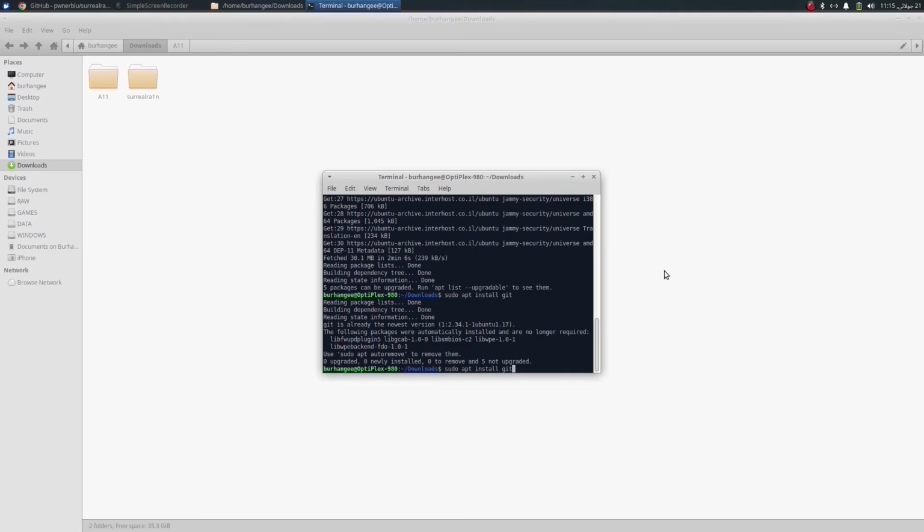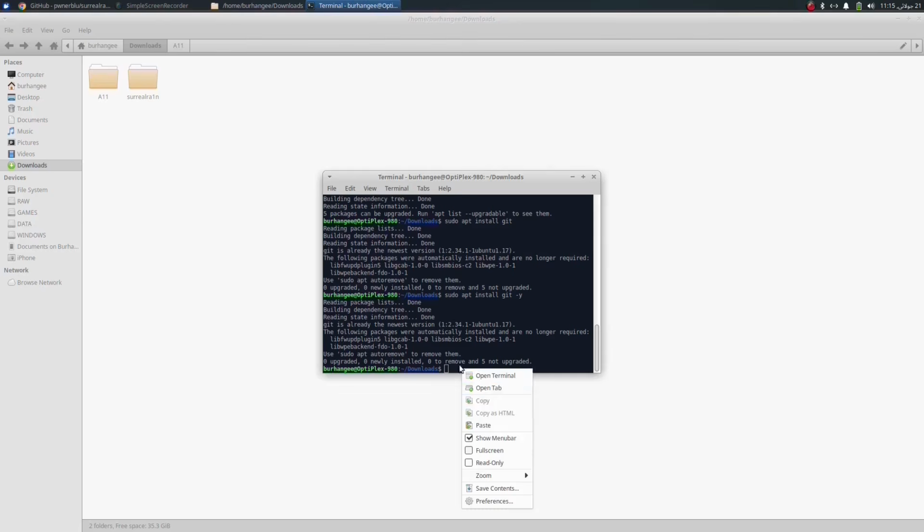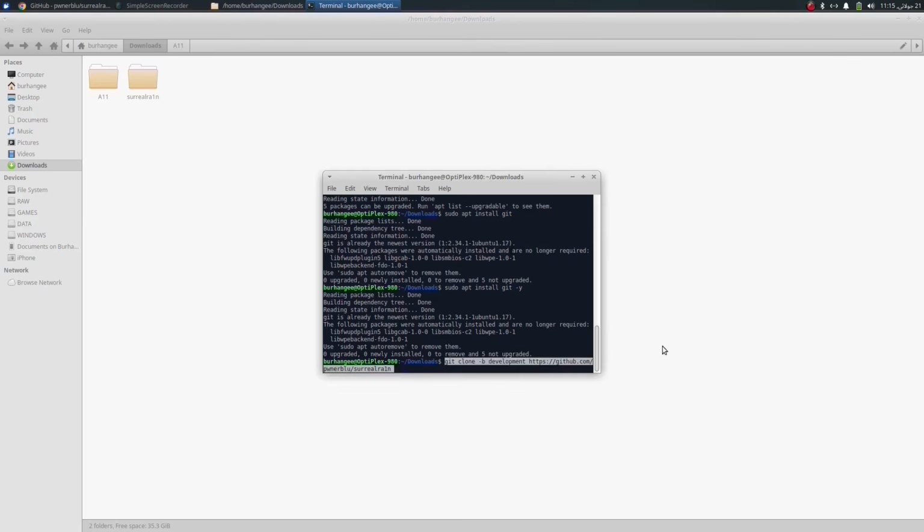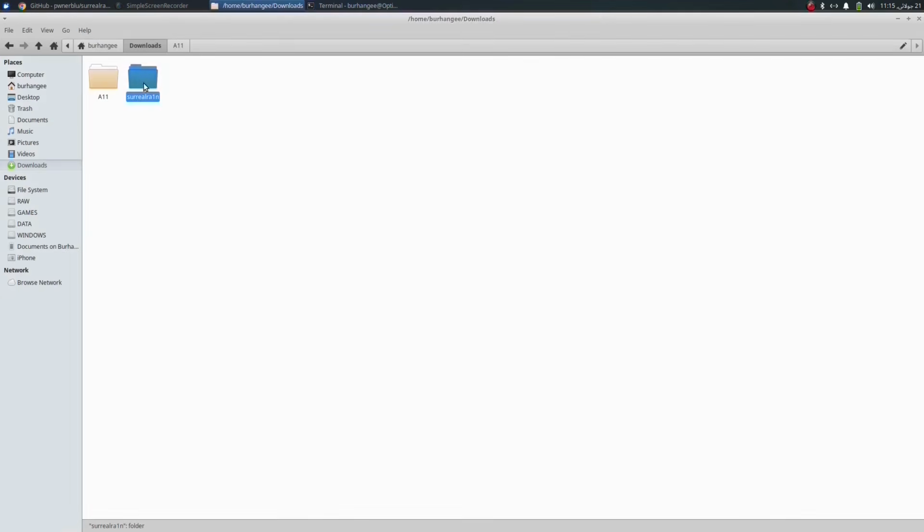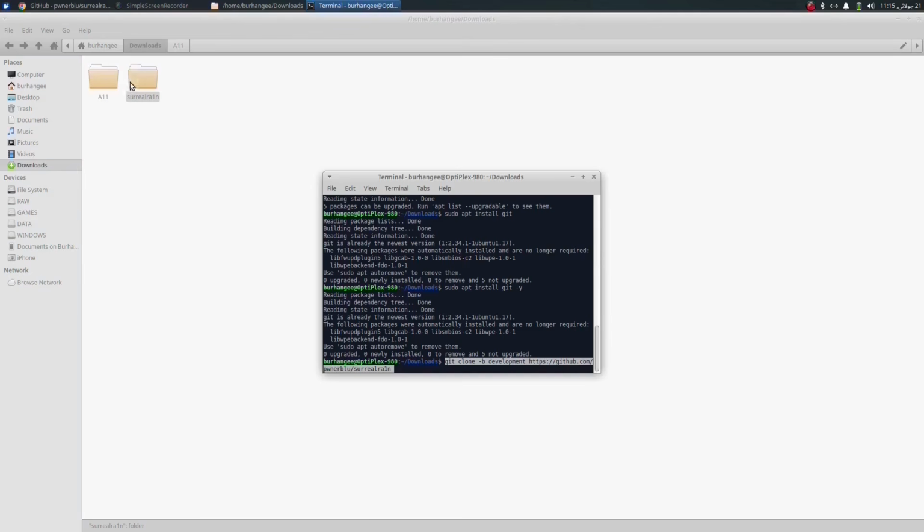Or if you want to automate the process, you can put a space and -y. Once this is complete, now you can right click and paste the command to clone SurrealRa1n. This process can take some time, so for your ease, I have already cloned SurrealRa1n here. Once it is cloned, you will see this folder.